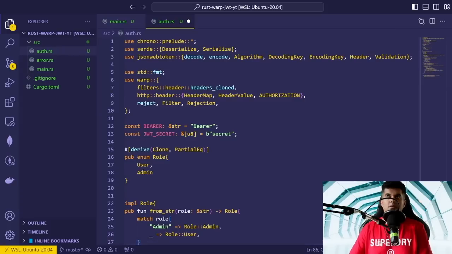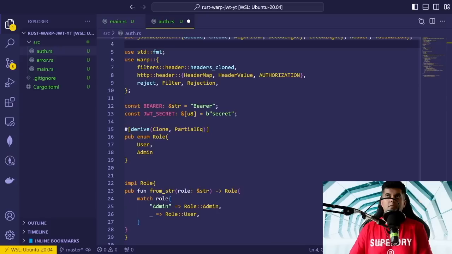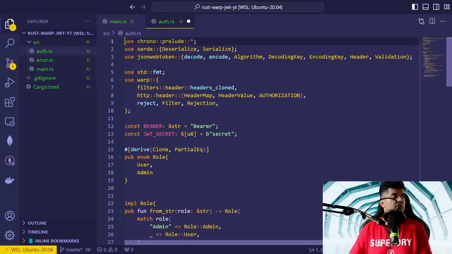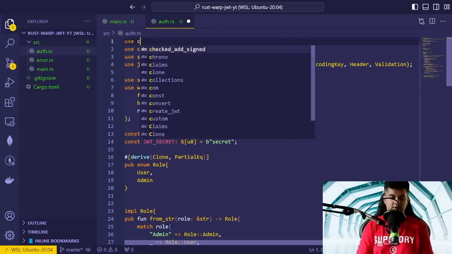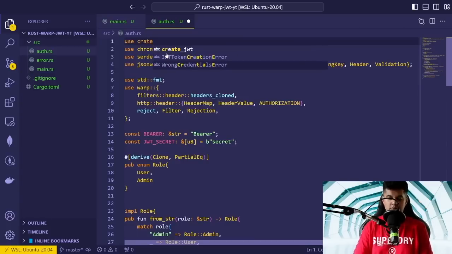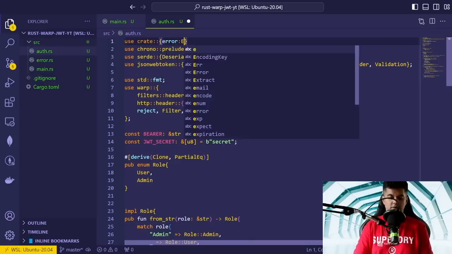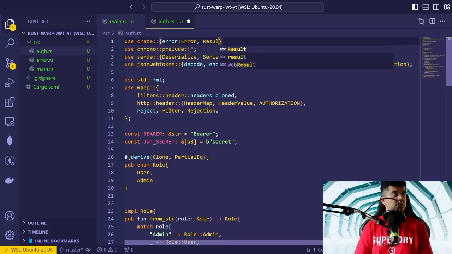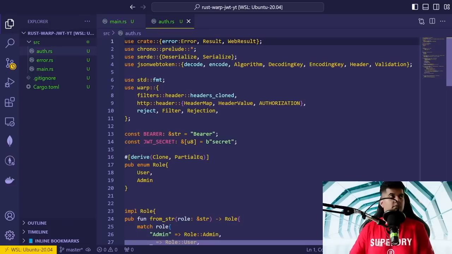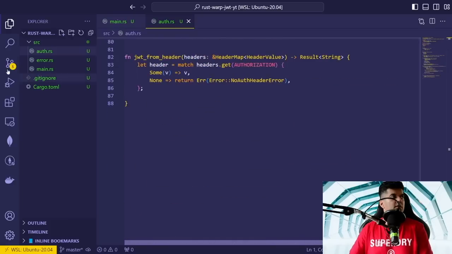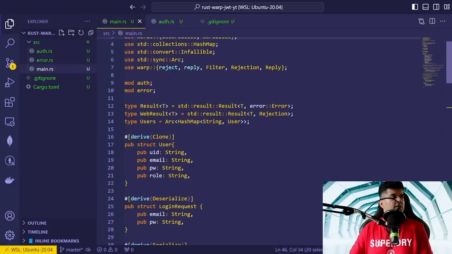And you will get that from header. So I'll have to import those crates. I'll have to say use crate header, result, web result. Okay, so now I have the error crate and result and web result. Result and web result are the ones that we have defined here.